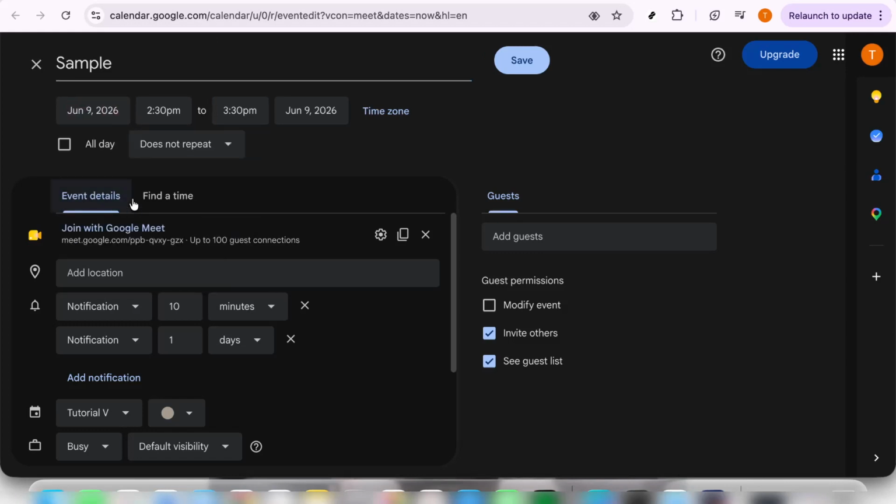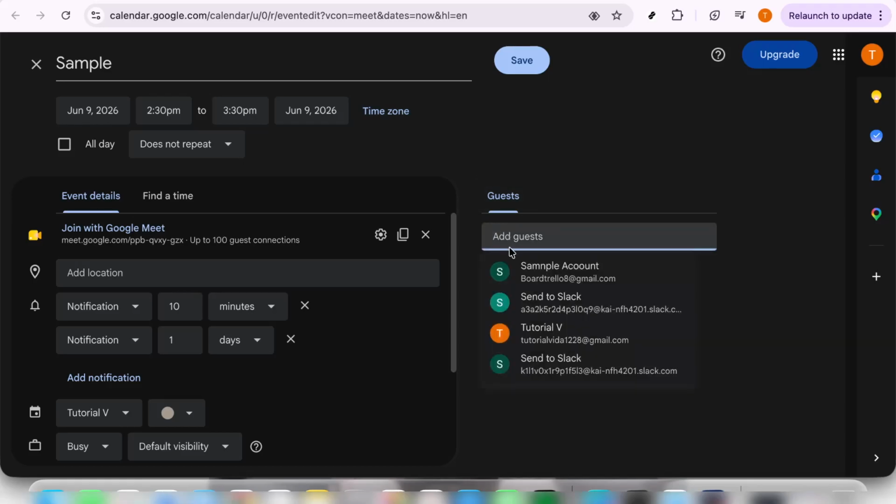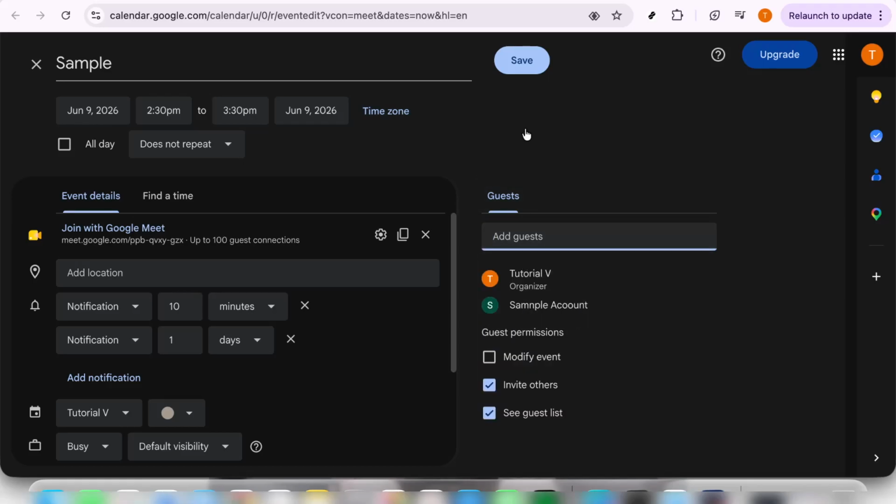Before saving, it's a good idea to quickly review the information on the screen. Make sure the title is correct, the date and time are accurate, and that the Google Meet link appears in the event. This quick check can prevent confusion later. Once everything looks good, click Save.